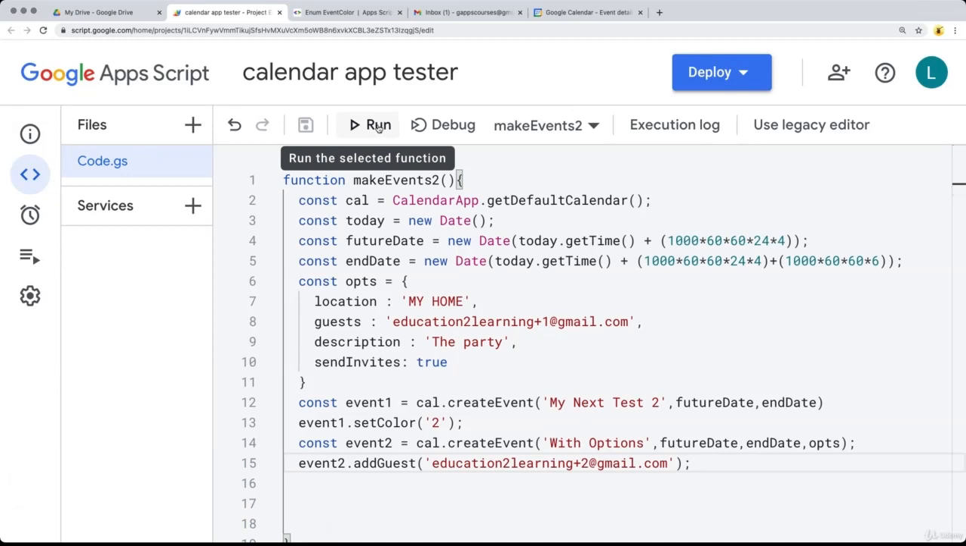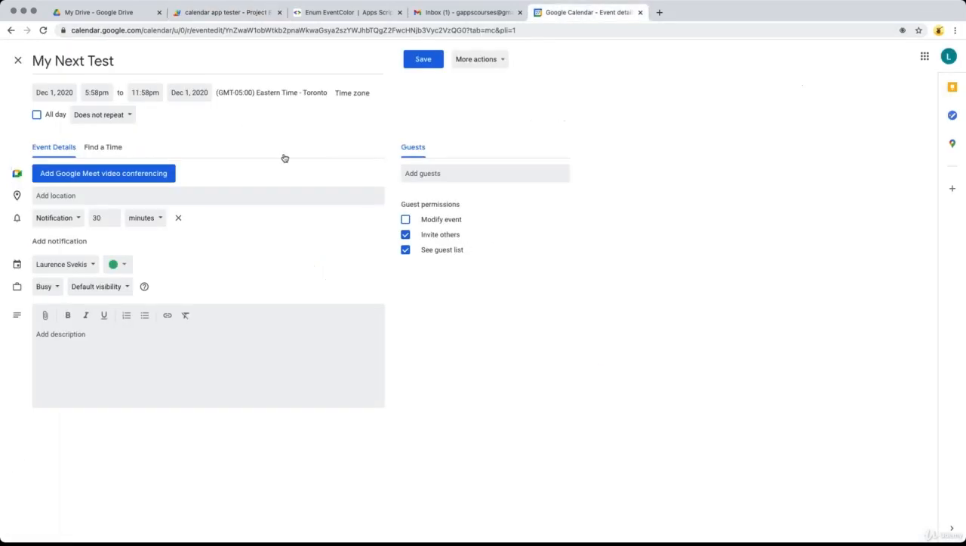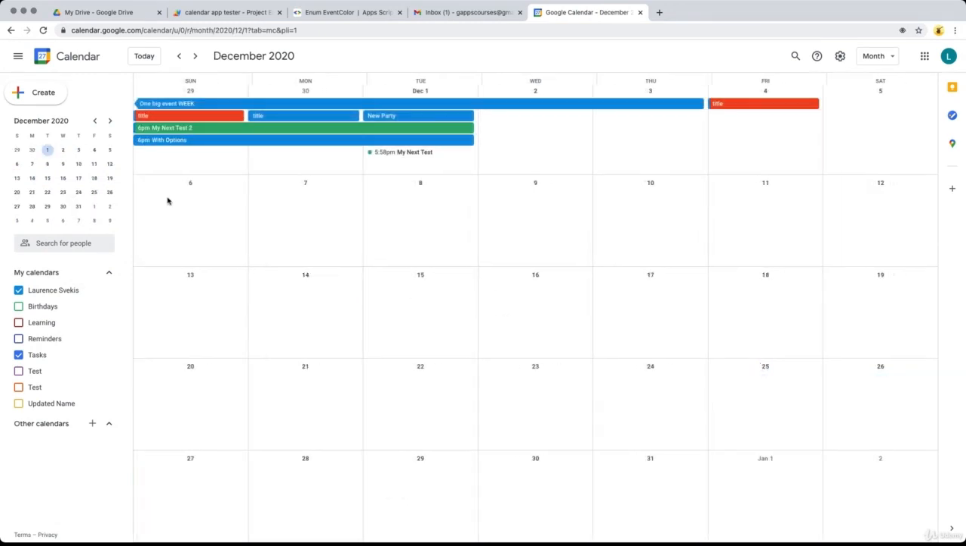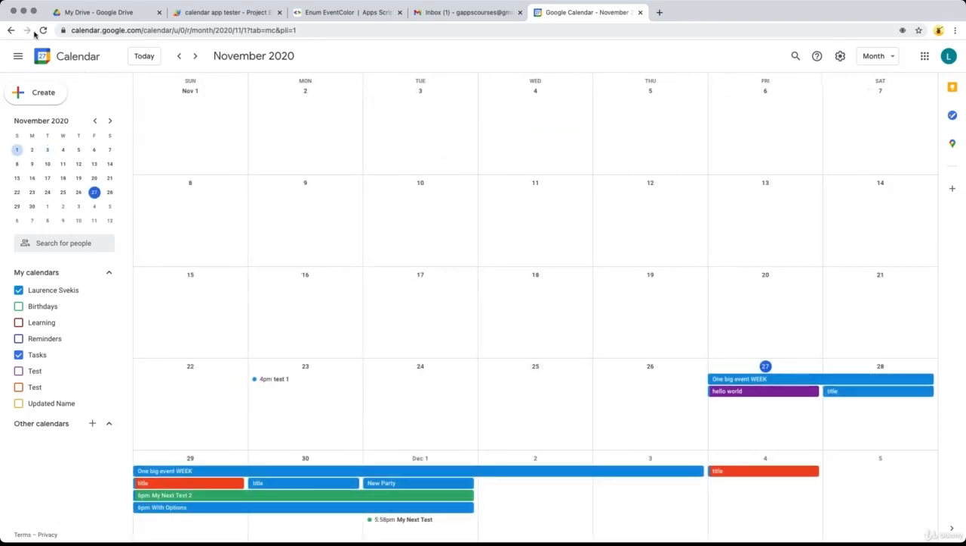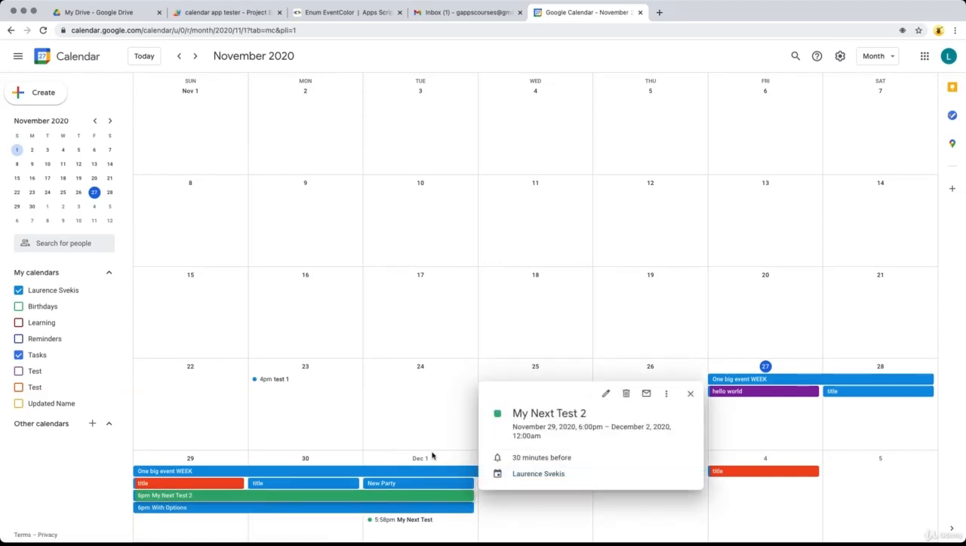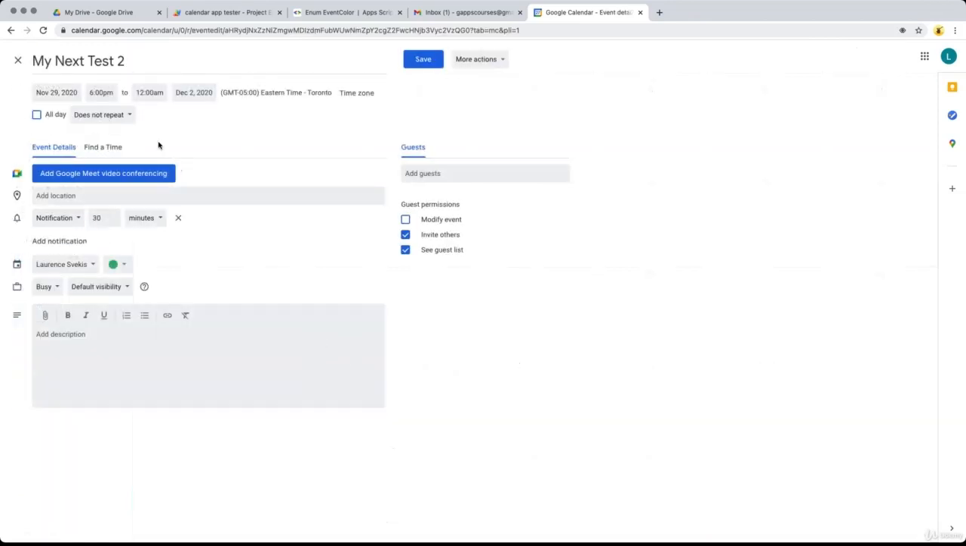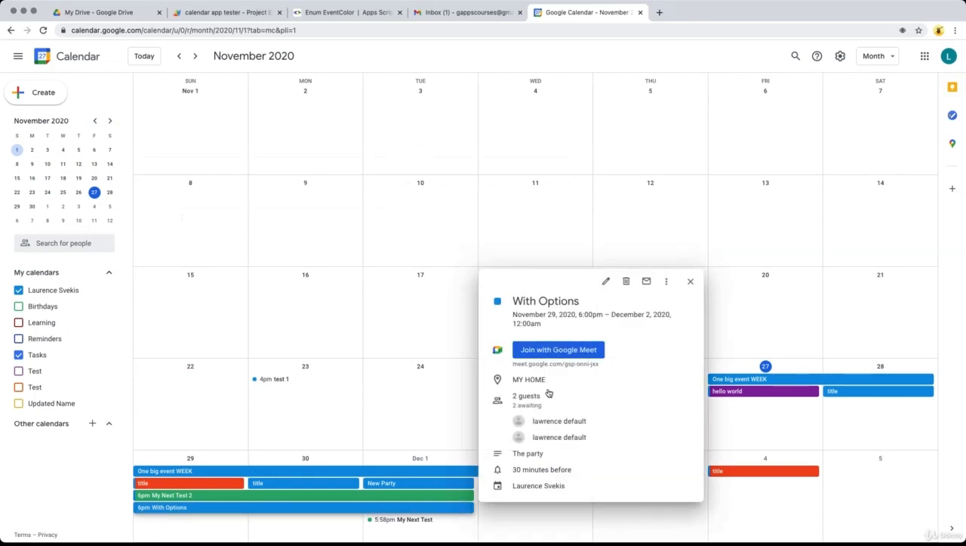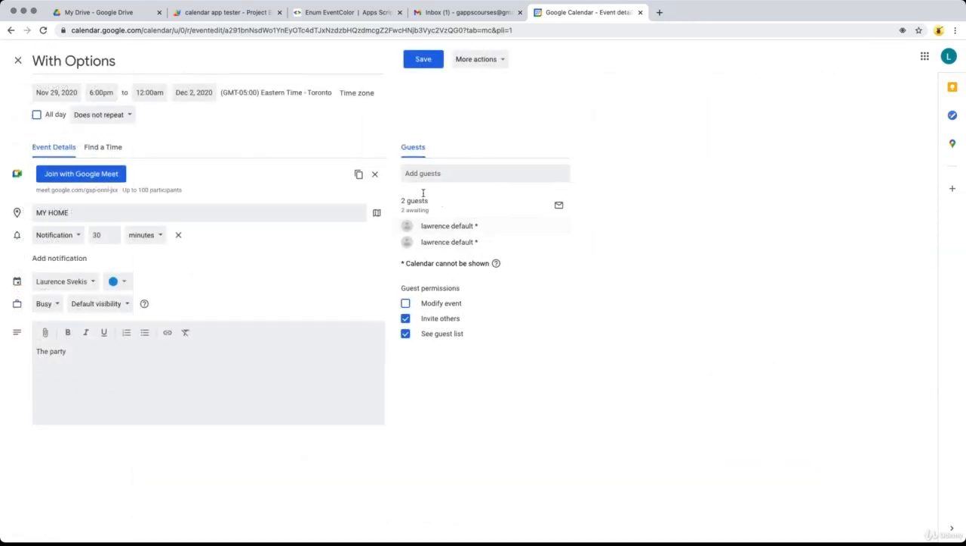So let's run that one more time, and I'm going to update this to be just 2 days ahead. Save, run, and let's see what we've got now within the calendar. So when we refresh the calendar, we can see that we've added in some more events. So we've got the 6 p.m. with options, 6 p.m. my next test. So that one came out green, and it's got the starting time for 6 p.m. So this is going to be a 6-hour event. And then the other one with the options is where we've added in the 2 guests. So there's the 2 guests that we added in.